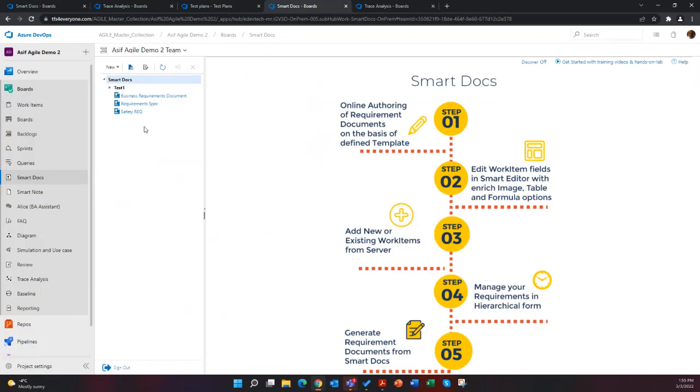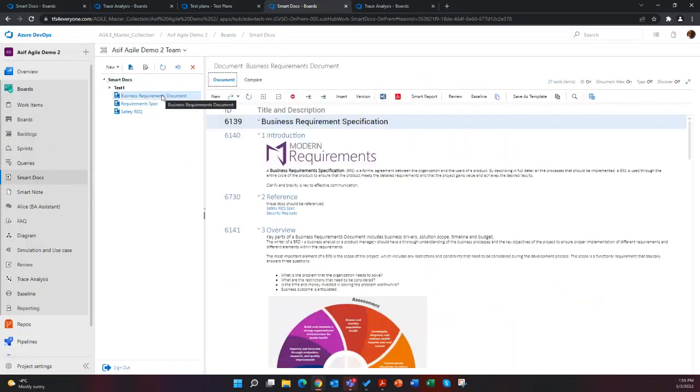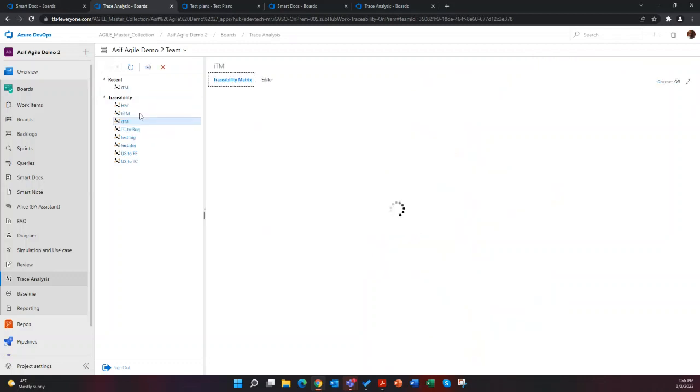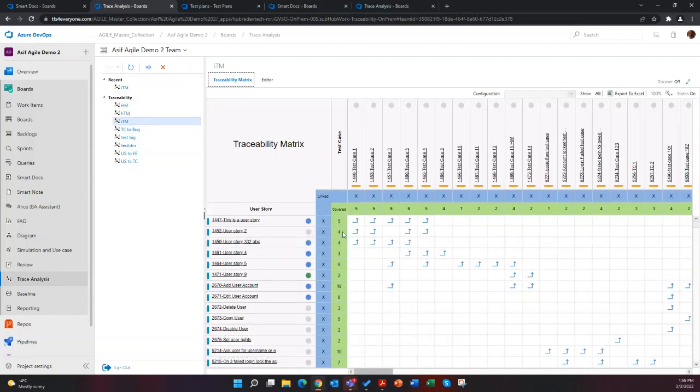Thank you, Asif. Here's another question regarding our traceability matrix: how can I make bigger traceability matrix work items more readable? Yeah, that's a tough one, because the problem with any trace matrix, whether you're looking at the horizontal matrix or the intersection matrix, is the more data you have, the bigger it gets. So suppose you've got 500 user stories and 1,000 test cases. Well, it's going to be big. It's just a big data set.